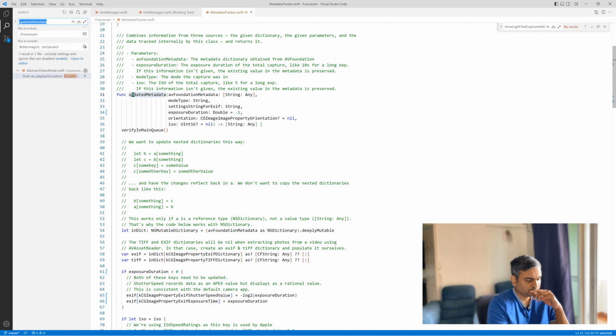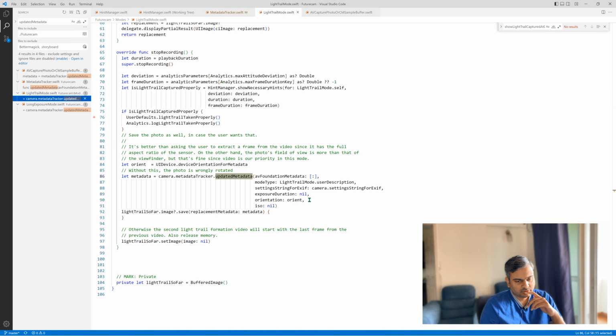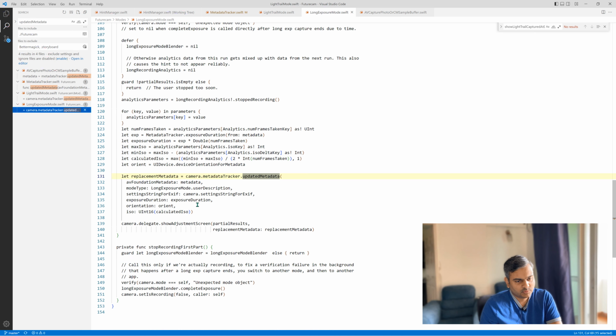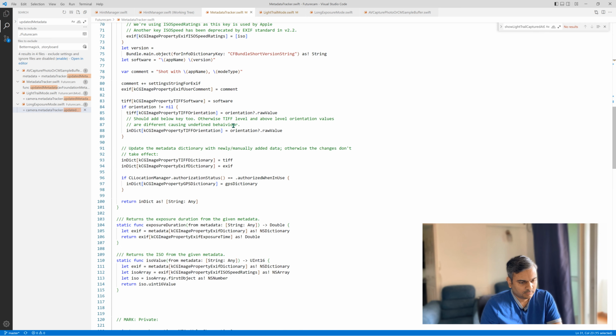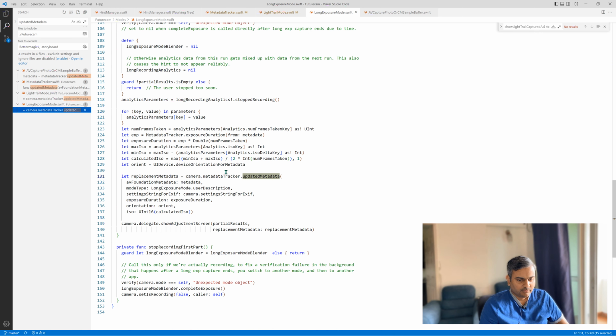Updated metadata. Exposure duration is not passed here. Exposure duration is -1. Here exposure duration is passed, which comes from something which is non-optional anyway. Therefore, this variable will be non-optional, and therefore this. Okay, cool.